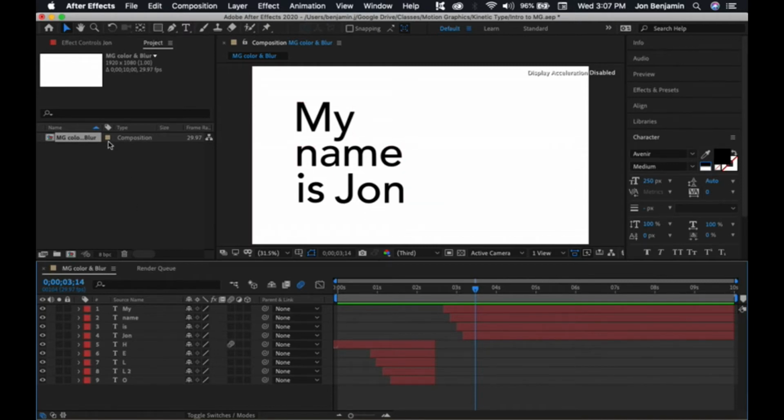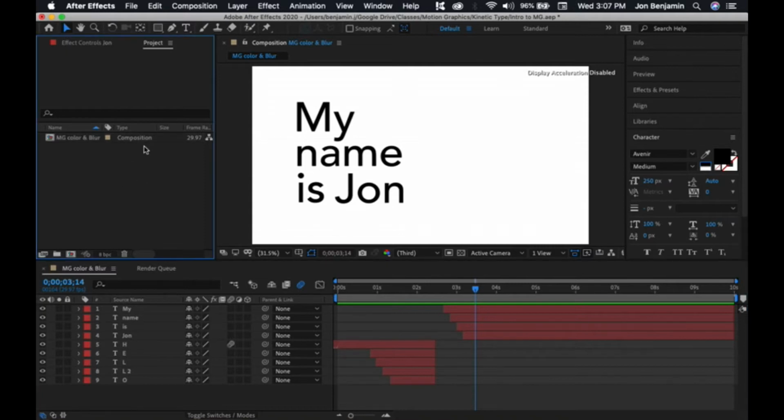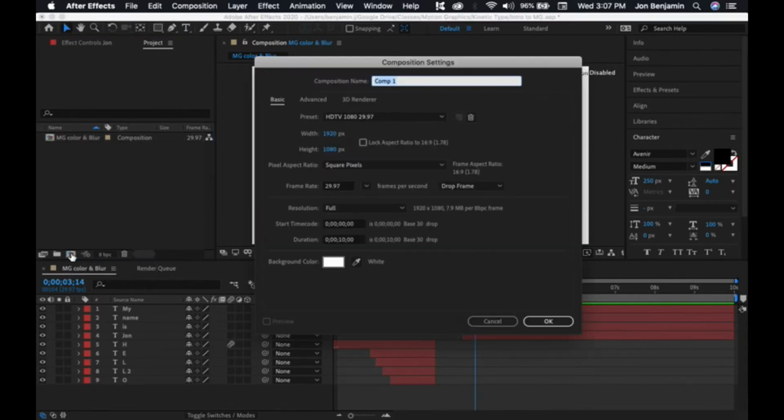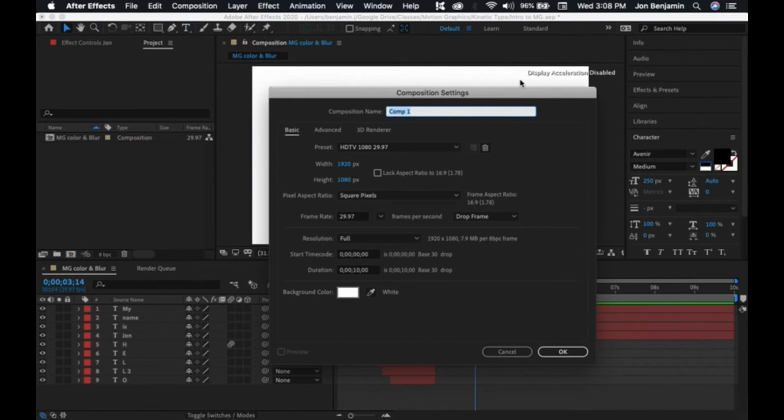So right here we have a composition. You can create multiple compositions, and then you can put your scenes on that composition. First let me just show you how that works. This one's called MG Color and Blur. Let's say I want to make another one. I'm just going to create a new composition here, and it's going to give me the same composition dialog box as before. Today I'm going to talk about type and organization, so I'll just type that, and hit OK.